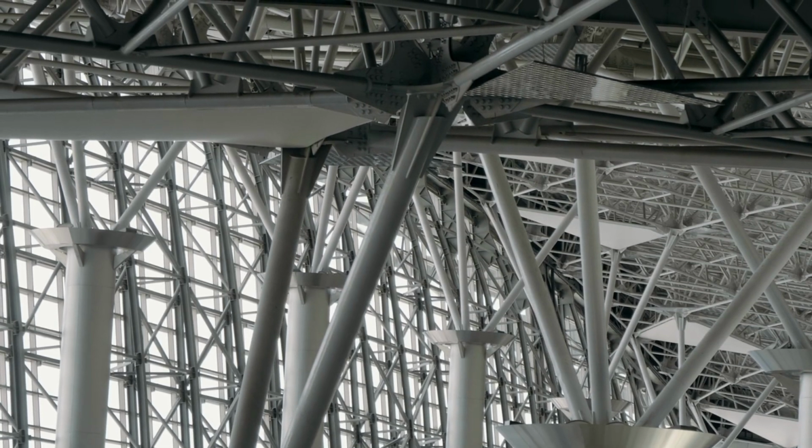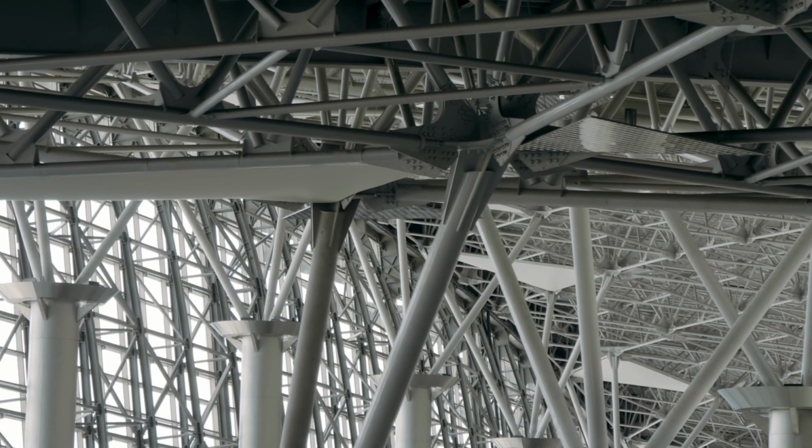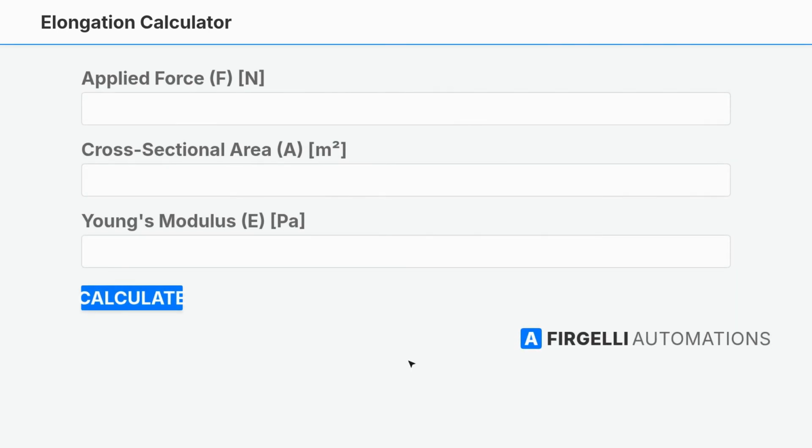Let's work through a real example. Imagine we're analyzing a steel support rod. Enter original length, 2.5 meters. Skip elongation since we're calculating it.